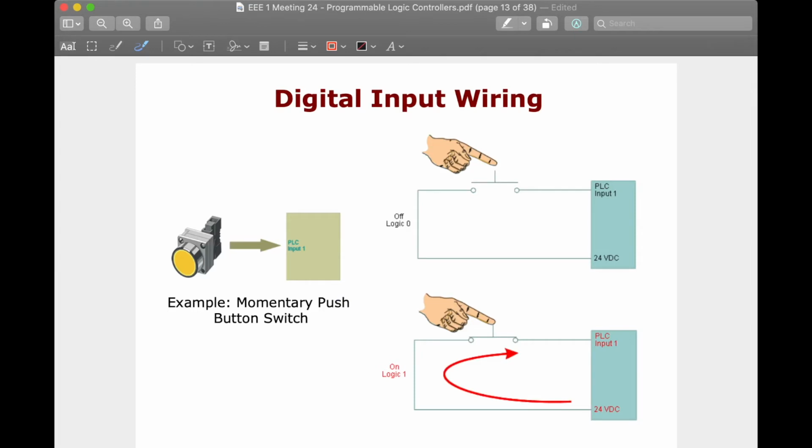So again, if you have a switch, when you press it, you have a logic high. You usually drive it with a high. And then when you press it, you have the logic high, and so the PLC receives a high signal. And then when you let go, it becomes logic low again.